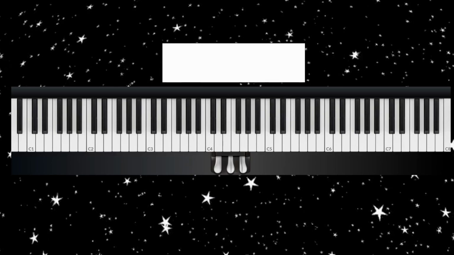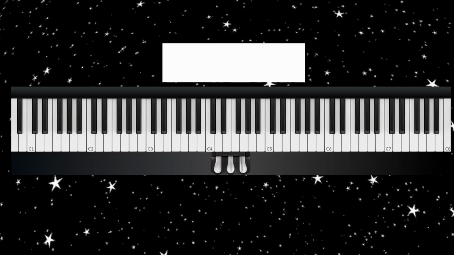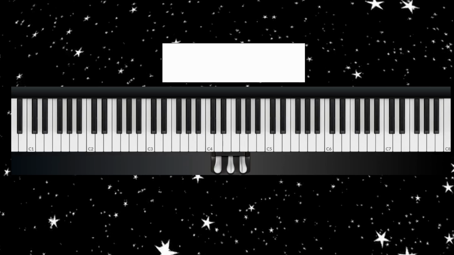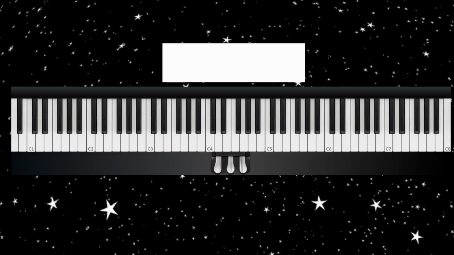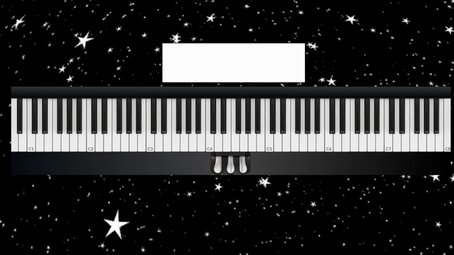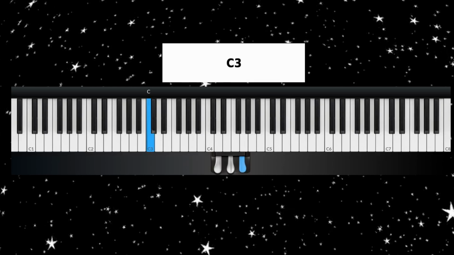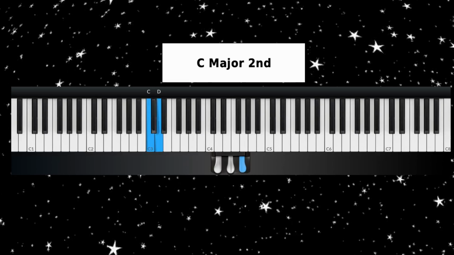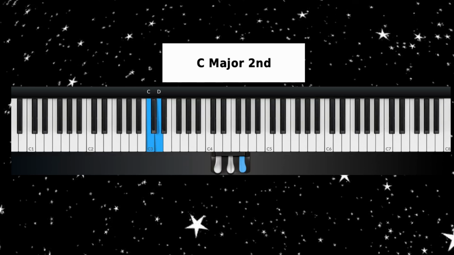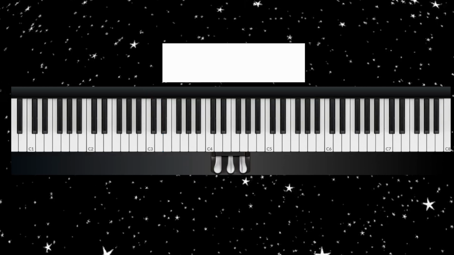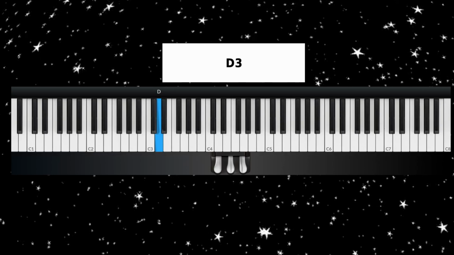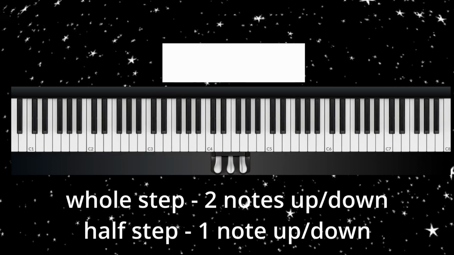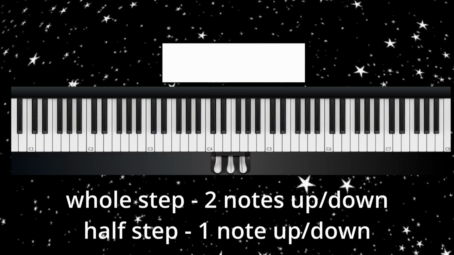So how do you know which 7 notes you're supposed to use? Well, all 12 major keys have the exact same pattern, and if you actually look at the white notes on the piano, they actually show out this pattern. So if you start on C, we'll say C in this case is our root. If you go to the next white note, you'll notice that there's a black note in between them. That means that D is 2 notes away from C. That's called a whole step. And 1 note up would be called a half step.